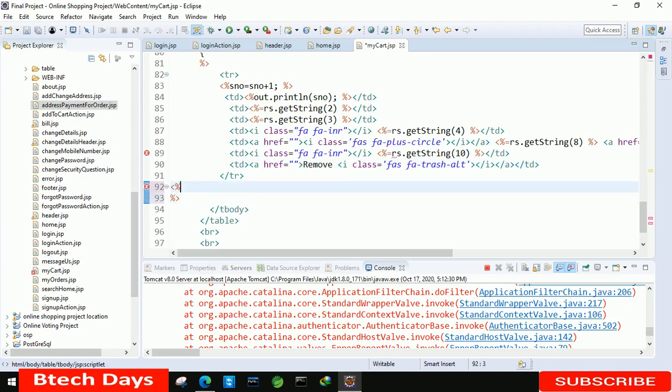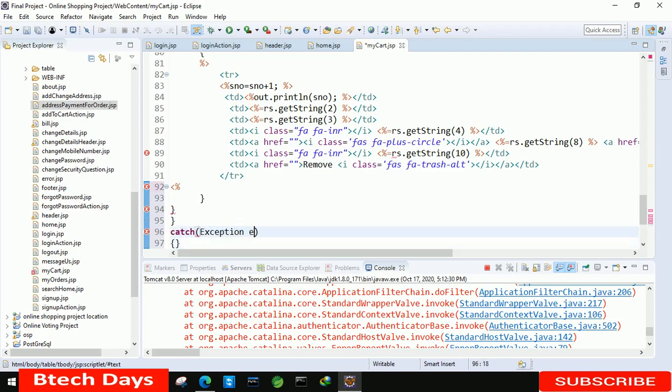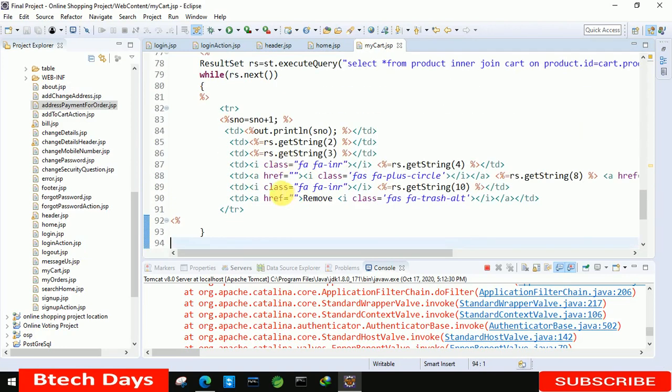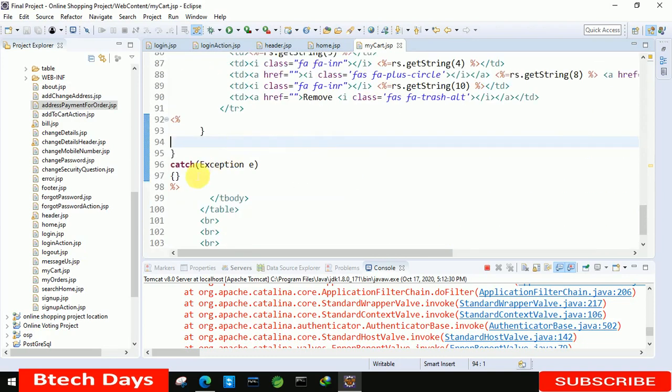First we are going to close the for loop. After that we are closing the result set. After that we are closing the catch, oh sorry, try. So after that, catch, and after that, here we just need to write exception. Still we are getting an error, so just delete this one. Now the error is removed, okay, we already have it.